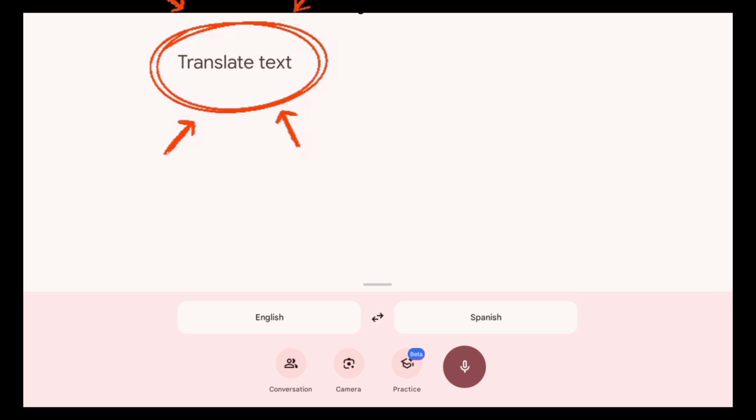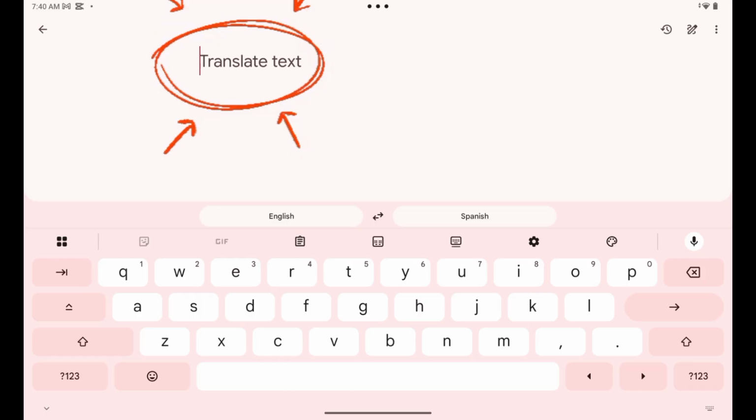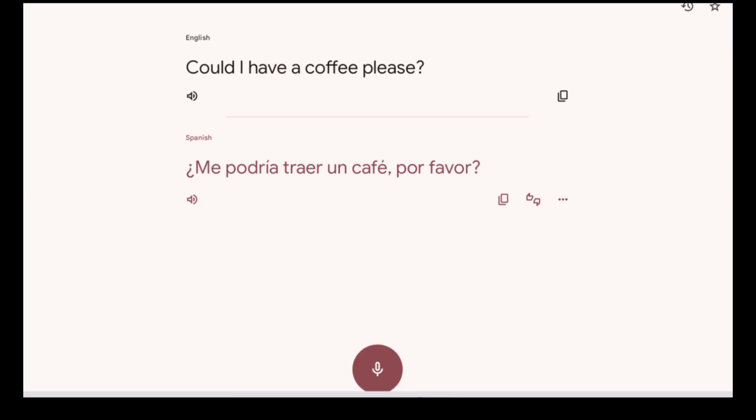At this point, click up by the Translate Text to translate something. This will bring up the on-screen keyboard. For this example, I typed in, "Could I have a coffee, please?" The Spanish translation appears just below. Please keep in mind that there may be slight variations to the translation, depending on the local dialect. However, you should be able to get by.